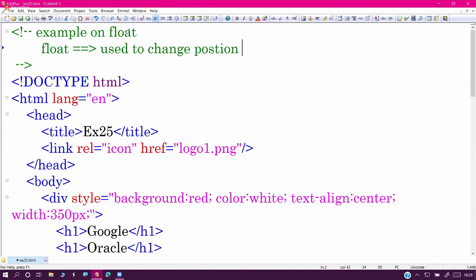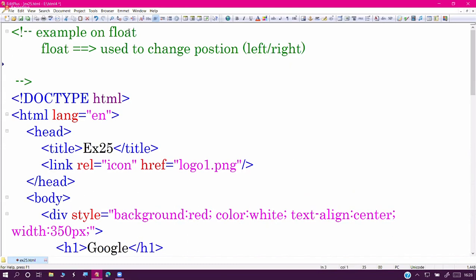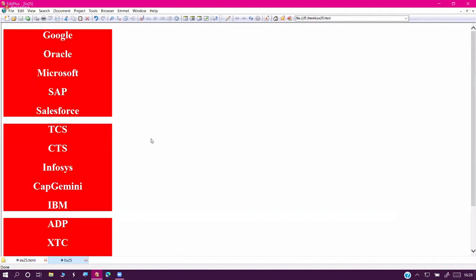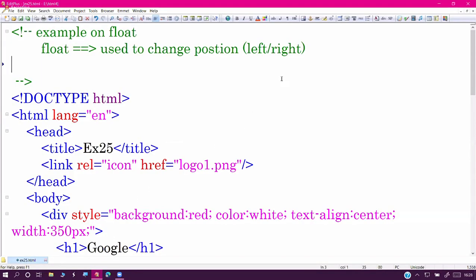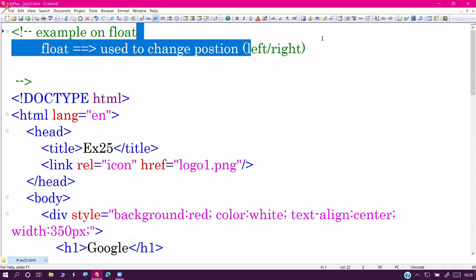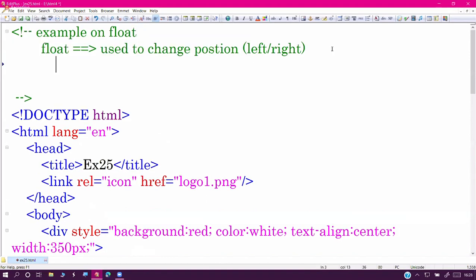How many positions does it support, sir? Basically left and right positions of the screen. Center, sir? If you implement center, we don't get anything special, the same alignment comes. Float equals center gives the same alignment. That's it, don't go for float center. Go for left or right. So how to use it? float equals left or float equals right.